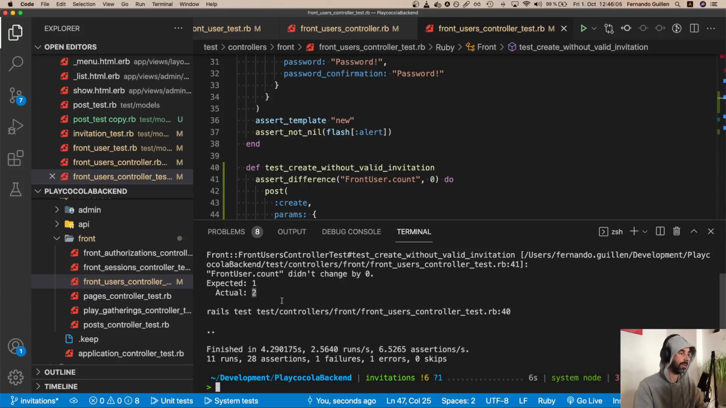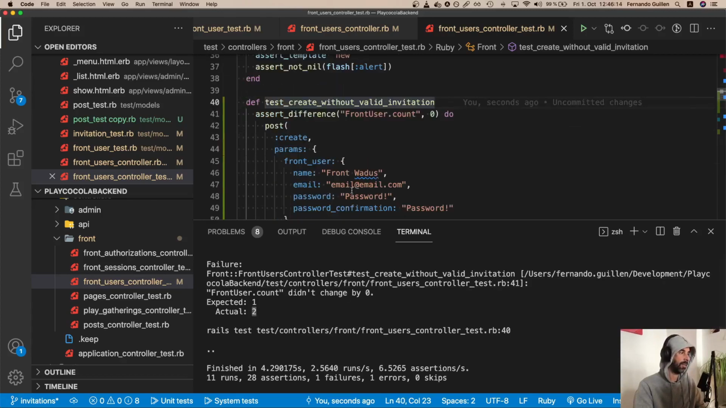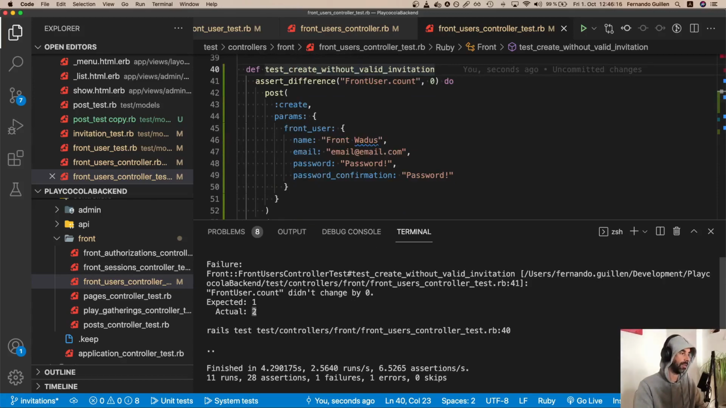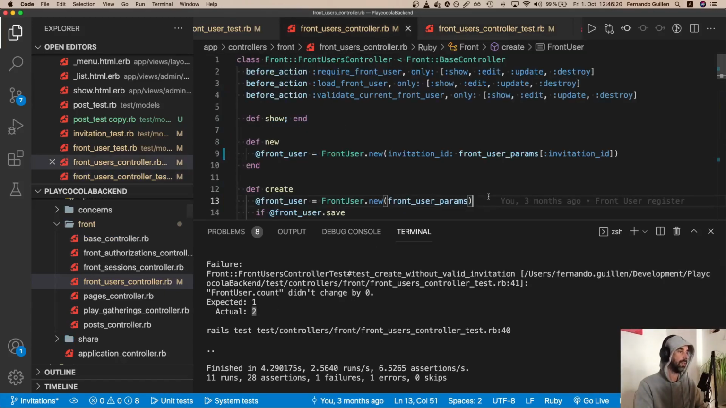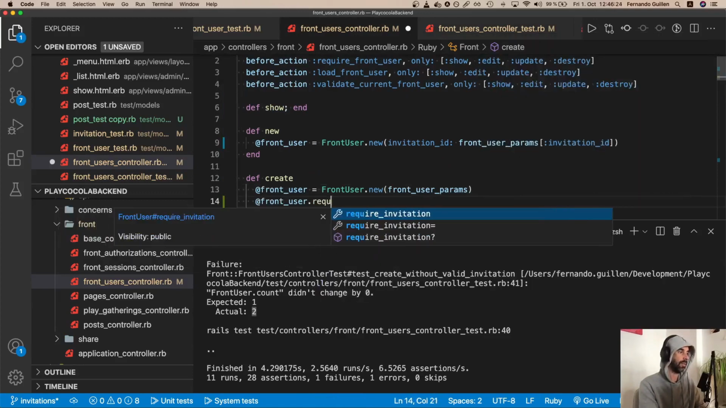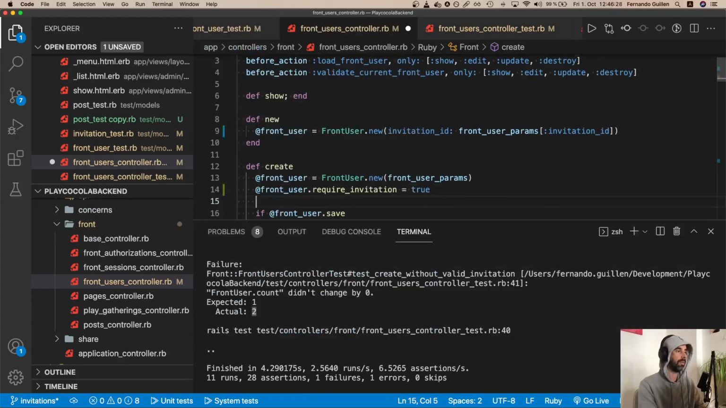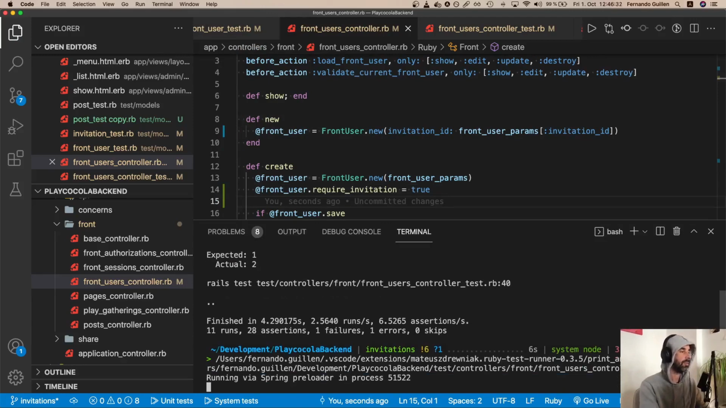Yeah, so the only test failing is the one without valid invitation, because it's actually creating the user. As you can see, it has changed the count, because this is easy to fix. Front user require invitation equals true. And let's see if this works.